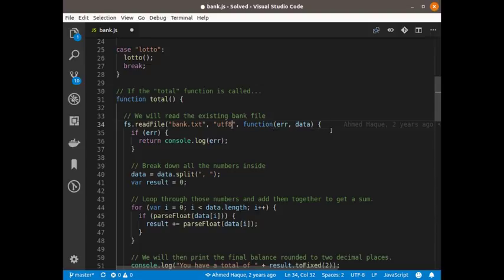So, fs.readFile, that's how we read a file. The first parameter is the file name. The second parameter is the encoding. The third is the function, with the error and the data. If there's an error, we're done. First things first, we should always check that. After that, we know we need to split by comma. If you want to be like Rolando and be particular, you can split by comma and space, or you could trim.